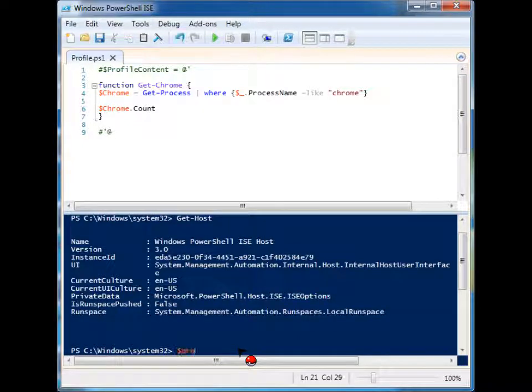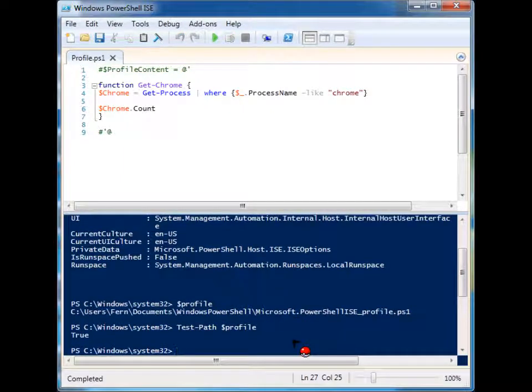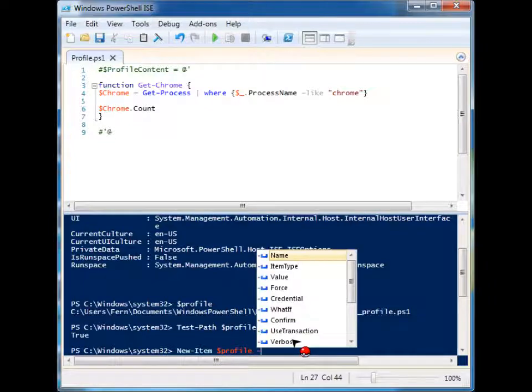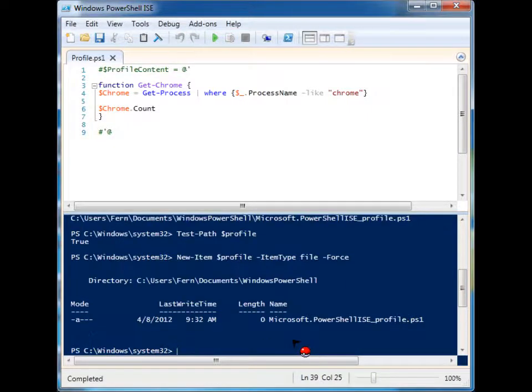This variable is just a hard-coded string. That's all it is. It doesn't tell you anything else. It's just a path. And if we want to see if it's there, we can use Test-Path and provide it that string. And you'll see that that file's already there. I've been messing around with it. But if it wasn't, you could use New-Item, and you just provide it that string once again. Give it an item type of file, and we're gonna use force, and it'll generate a new file.